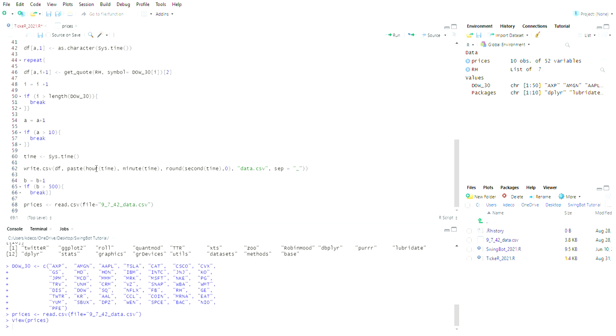And ultimately, it'll continue to loop this. I have it just set to loop 500 times. That's probably more than enough, considering the trading day is fairly short.